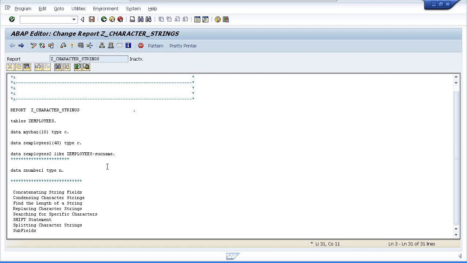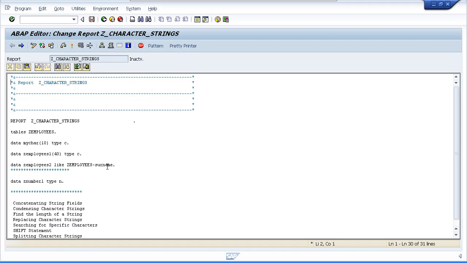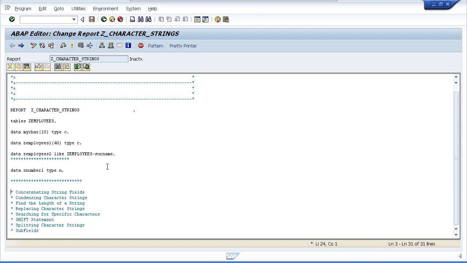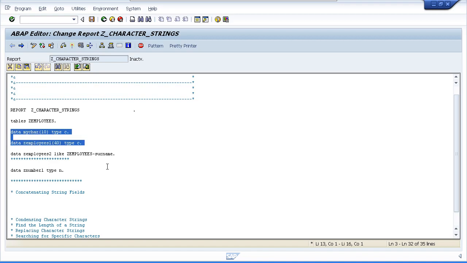So let's first of all take a look at concatenating strings together. And the first thing I'm going to do, just so our program doesn't fail, is turn this group of statements into comments. Let's tidy the code up a little bit as well. We don't need these things up here.